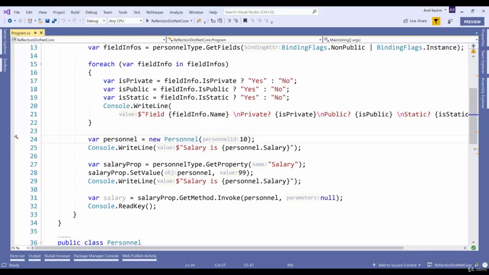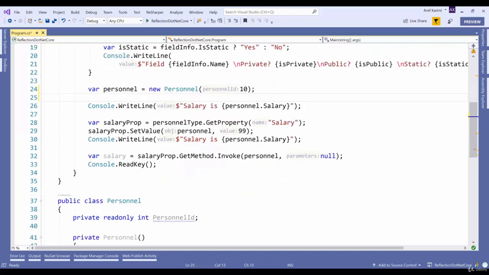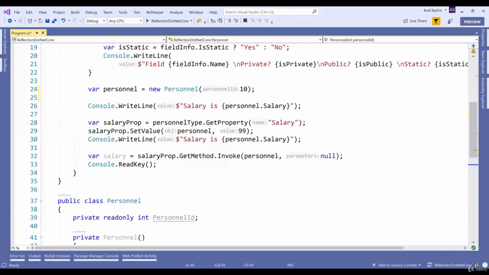The last thing I want to show you is how we can create an instance of this personnel class using reflection and pass a parameter to its constructor, because it didn't have a public constructor without any parameters, because we made the parameterless constructor, which is default, private. So we have to call this constructor, and this constructor expects a personnel ID. As you see, we are passing it in here.